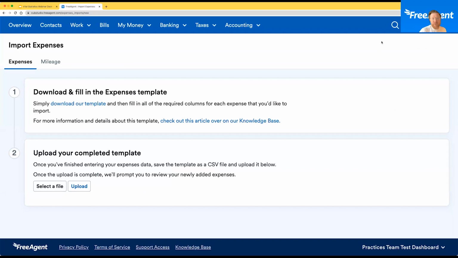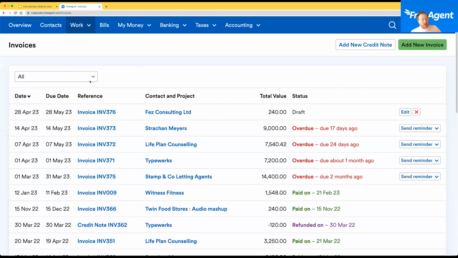So if you keep these in spreadsheets or however you do keep them, we do offer a template, again, a spreadsheet to fill out, import it straight into FreeAgent, and it will populate all those expenses. And exactly the same for mileage traveled in your own car. So you can do separate ones for both of these. We'll then move on to our final piece of data import, and that will be your invoices and bills.